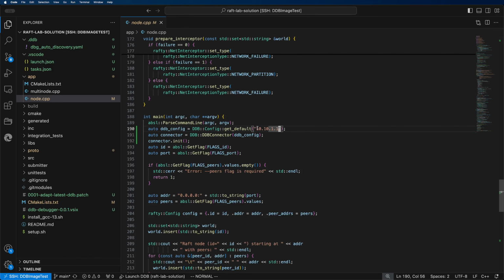Okay, that's all for this session. Hope you get a basic understanding of how DDB works and how it looks at the code level.